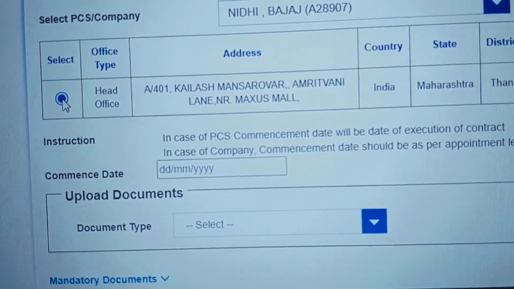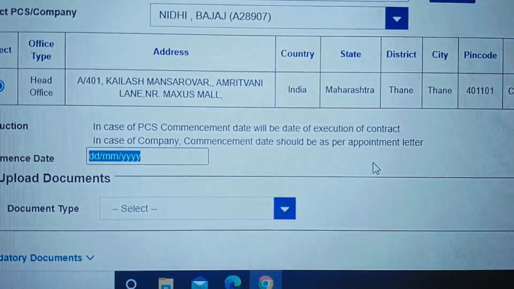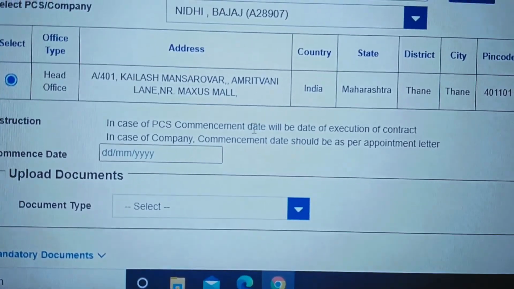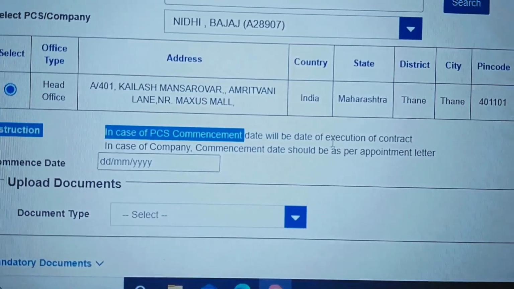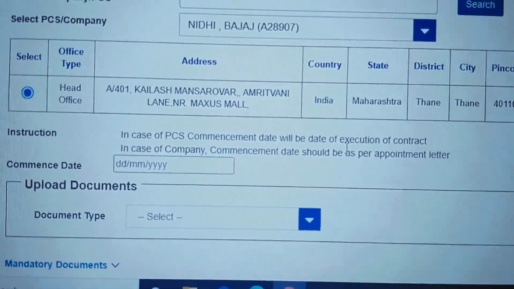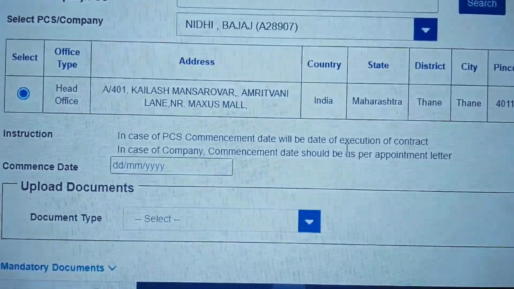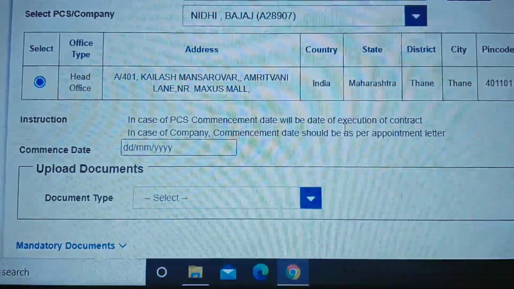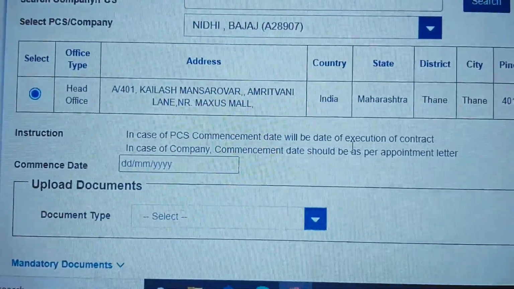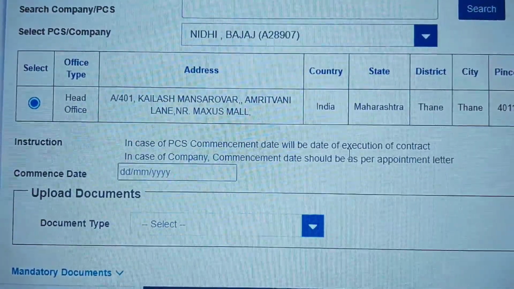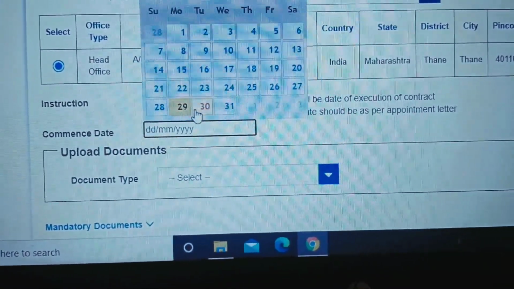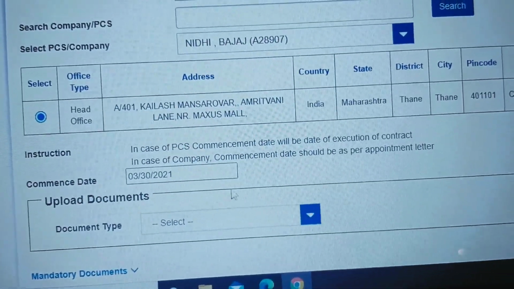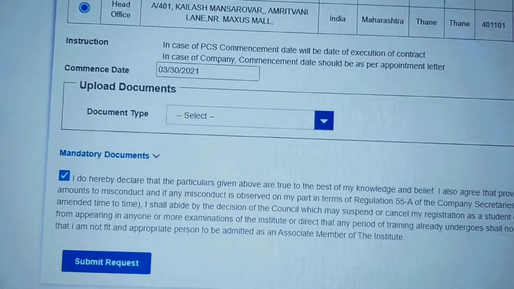Select the radio button for the head office address, which is mentioned with the country, state and all the details. Now, the instruction is that in case of a PCS, the commencement date will be the date of execution of the contract. Over here we have to execute a contract between you and the PCS firm under which you're going to be accommodated. So you have to mention the commencement date. For me, I'm taking 30th March as per my contract agreement.